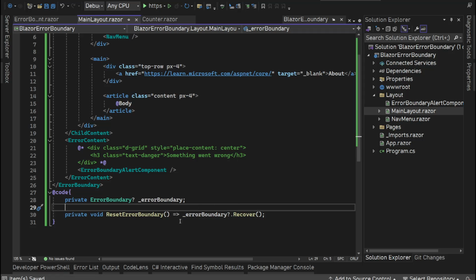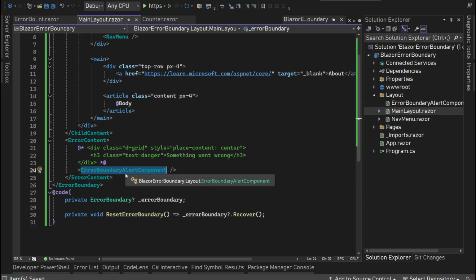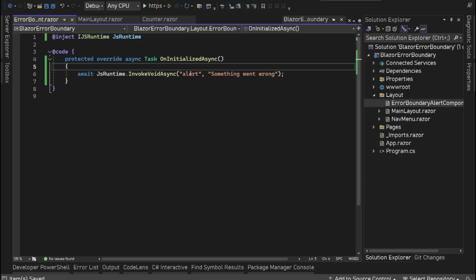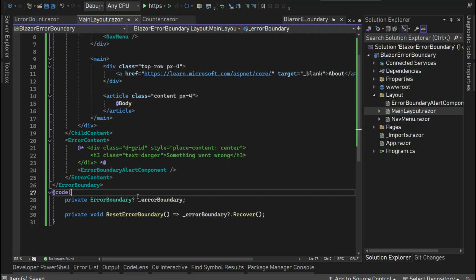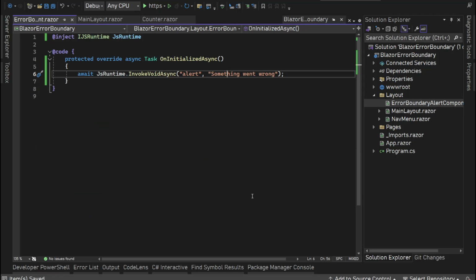Now there is one point here, we need to call this method when we are pressing OK on that alert message. That means from this component, when we are clicking the OK button, we should trigger something which can be handled in main layout and which can call this. So for this, we can simply emit some event.